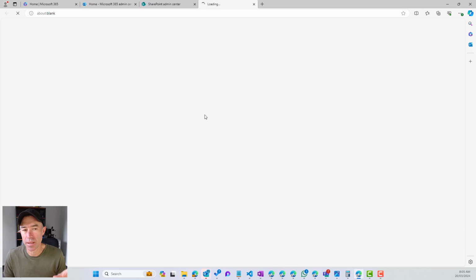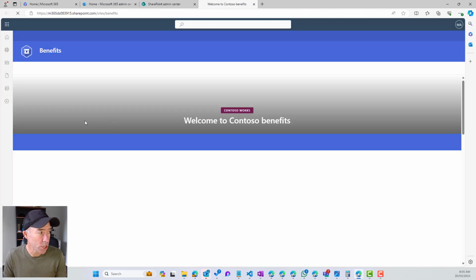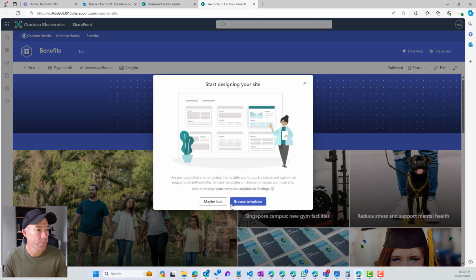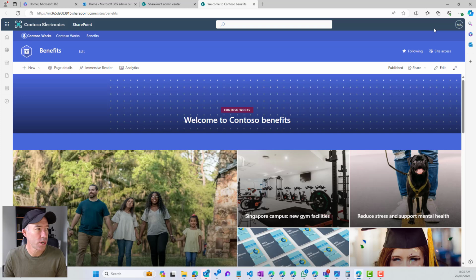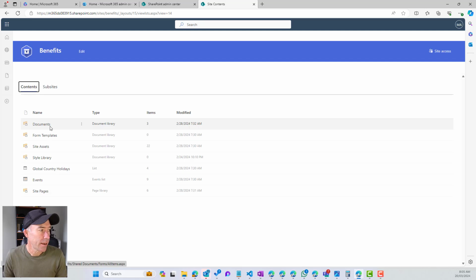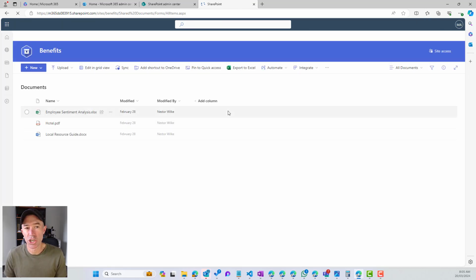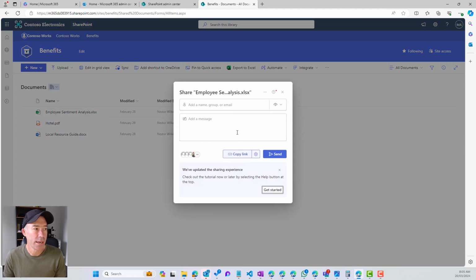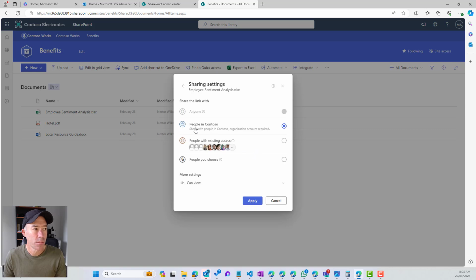Now, if I open up our benefits site, we'll jump into the document library inside of our benefits site. So we'll wait for this to load. And then I'll just jump into site contents here, and our documents, and then we'll hit the sharing link, and let's have a look at what these defaults are. So I'll hit share, and what we'll see here is that we've got people in our organization, and then we've got view as the default setting there. So we can do that and customize that on a per site level.